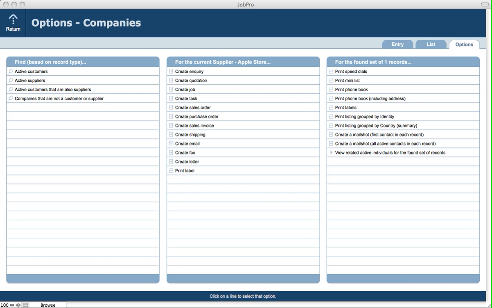So that covers the mail shot functionality in JobPro, which you can use for marketing purposes or other purposes, like, for example, informing certain contacts about jobs that they've to work on or tasks that they've to work on, or various other ideas that you might have for sending out mail shots.